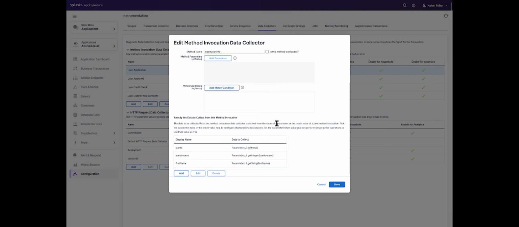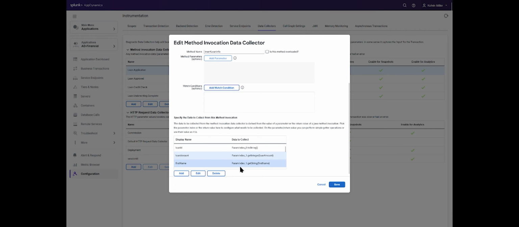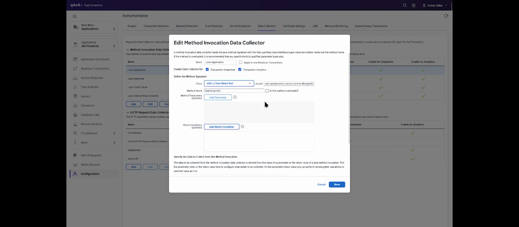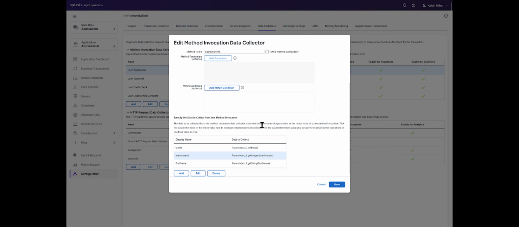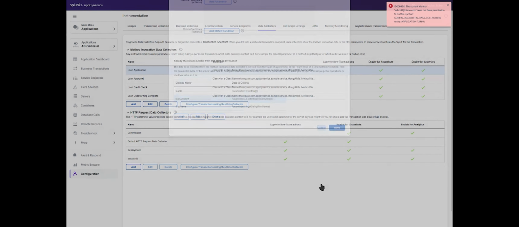As you scroll down, you'll see the actual data collector return values. Let's take a look at loan amount first. Click on edit. You'll see that you name the return value loan amount. The method parameter index is one, and the getter chain is a get integer with the parameter of loan amount. All of these are set up pretty much the same, so I'm not going to go through each one of them, but that's how you would set up the data collector for a method invocation data collector.